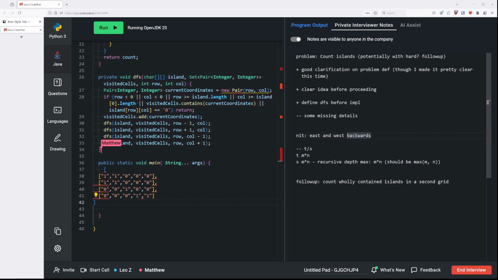I had a hard time justifying the space complexity of the function though. Yeah, we can talk about that. I have an intuition that it is m by n, but I wasn't able to explain it well.